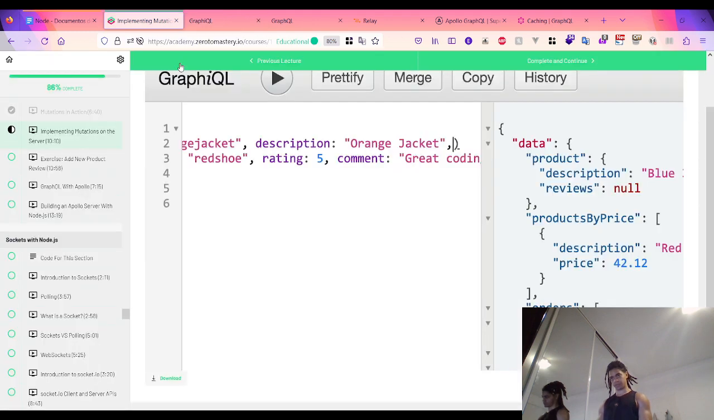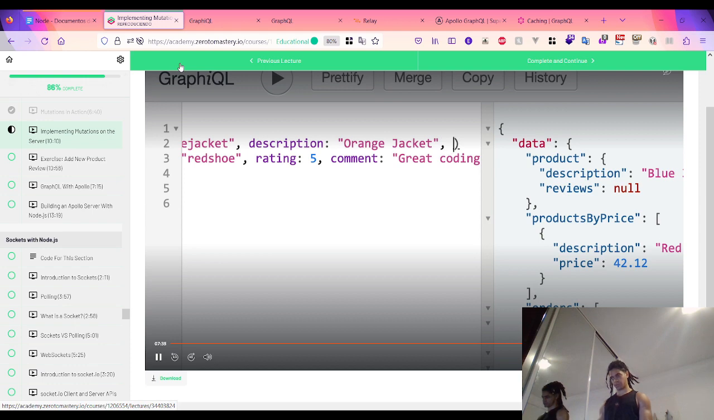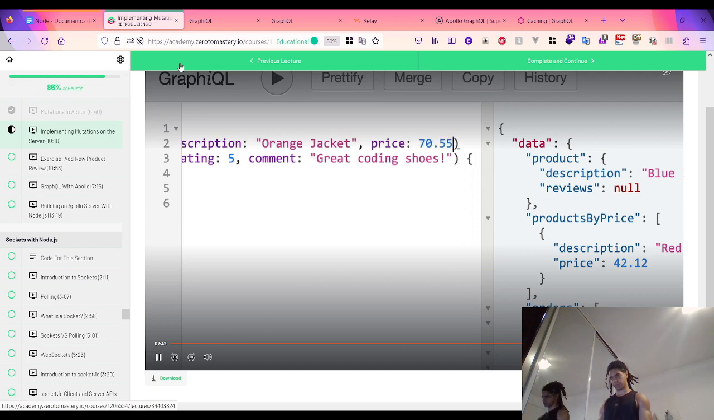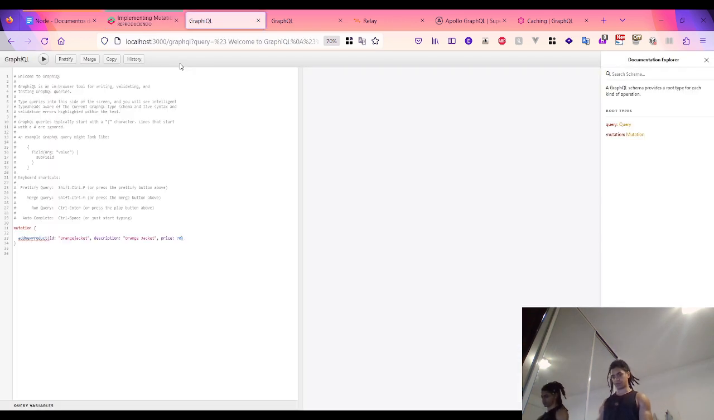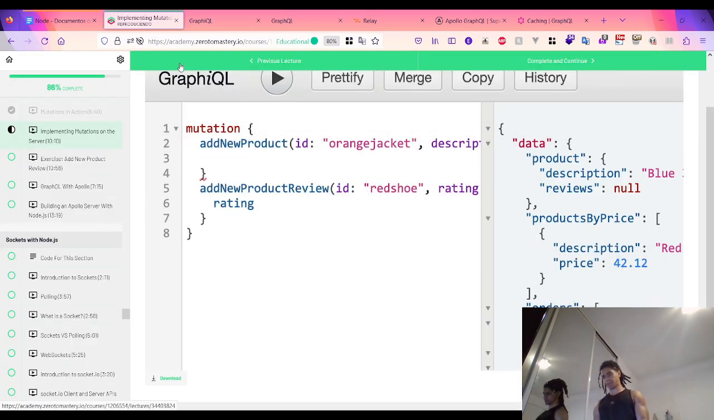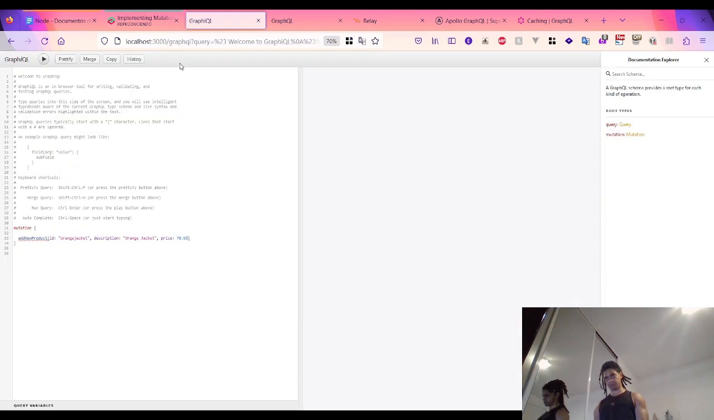It'll be a bit more expensive than our shoes, so we'll say the price is $70.55. And what we'll get back from this mutation is the product.